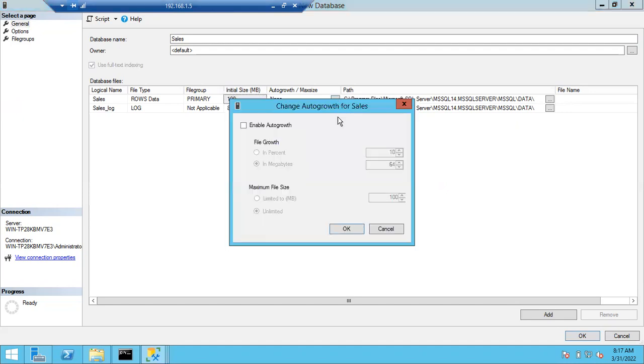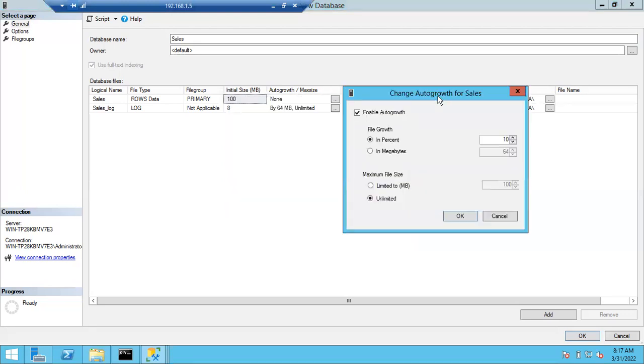Imagine I just enable the auto growth, and I gave it in percent, 10%. What is 10 percent of 100 MB? 10 MB. So if this 100 MB is full, automatically 10 MB will be added. What would be the new file size? 110 MB. If that 110 MB is full, what would be the next file size?